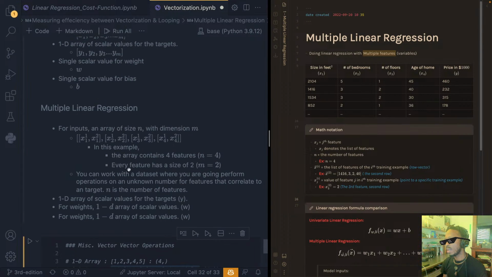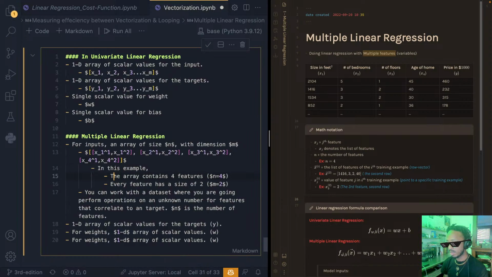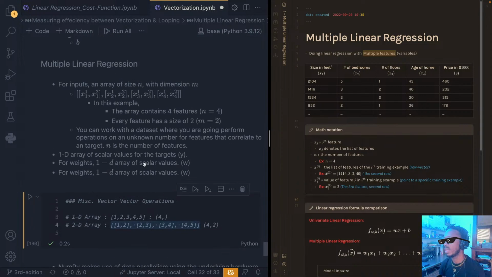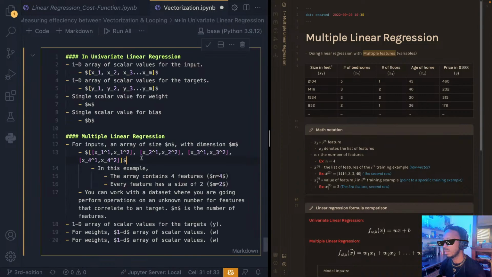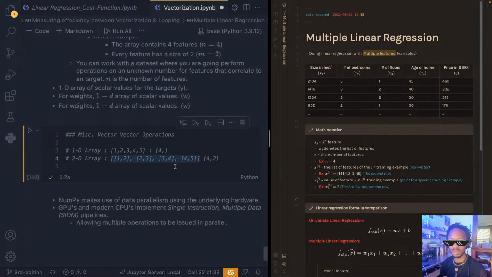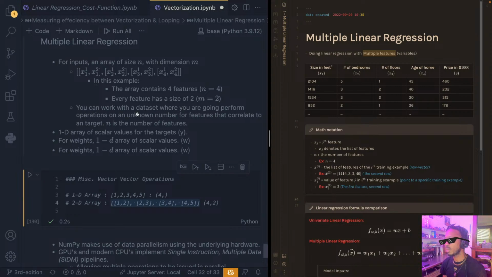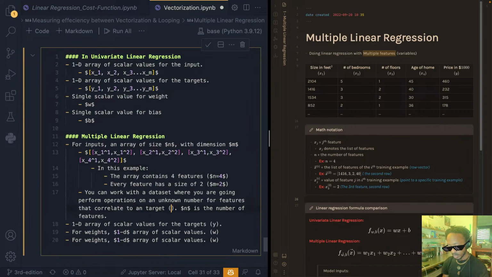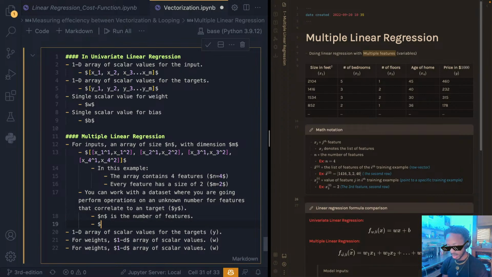That's what happens when you do stuff live though. Sometimes there's mistakes. I'm going to come back and talk about this stuff after I've finished messing up live here in an explanation video. Just remember that, so don't judge me. Please don't cancel me. Okay, so you can work with a data set where you're going to perform operations on an unknown number of features that correlate to a target, target y. And n is the number of features. m is the number of items inside the feature. So, yes.